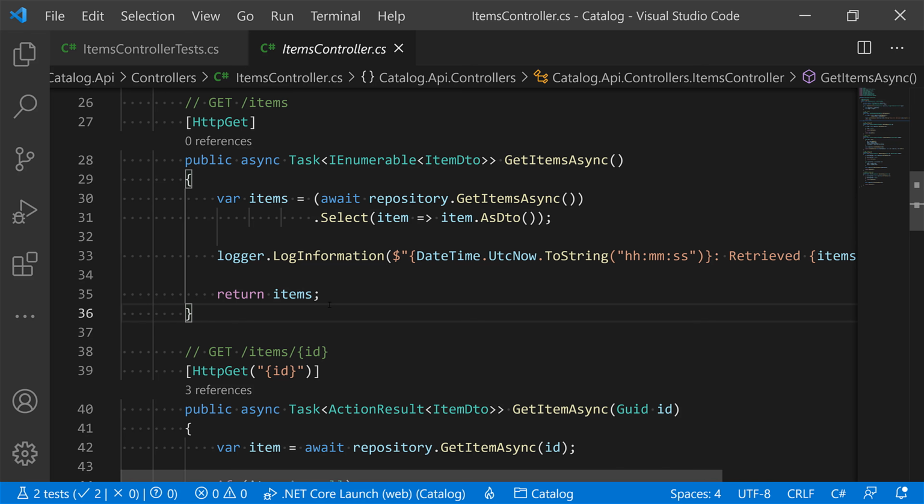So what we want to verify is that for any of the items that we set up for this repository, they have to be returned as DTOs, and they should match exactly the items that we obtain from the repository. So let's go ahead and write a unit test for that.